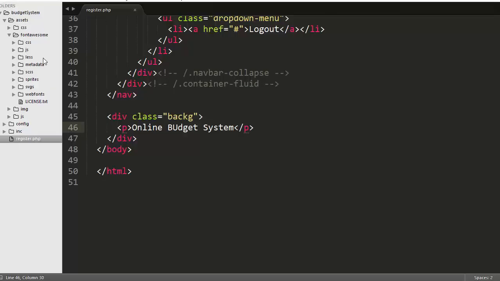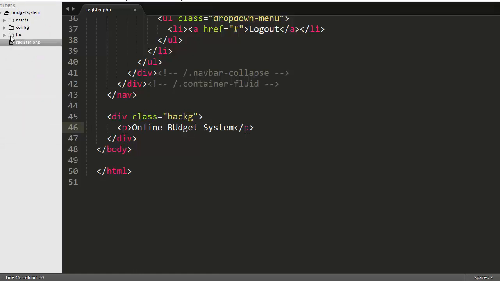Now what I will do is, I have created two files inside my inc folder.